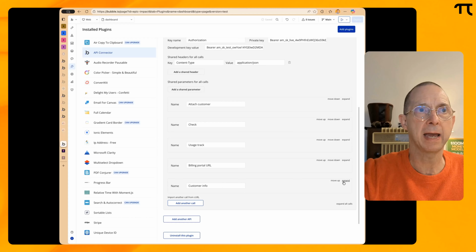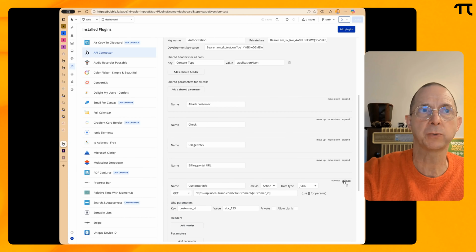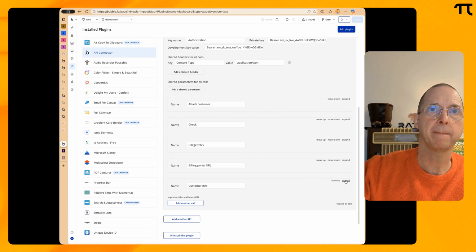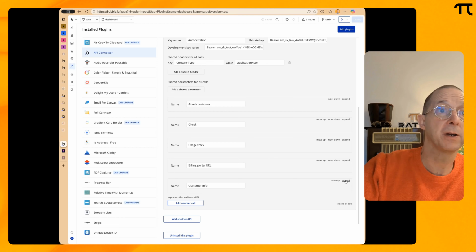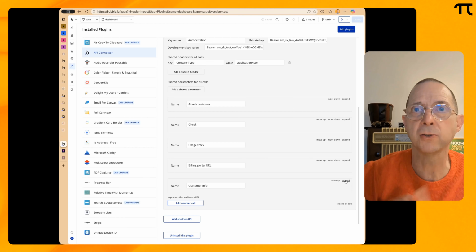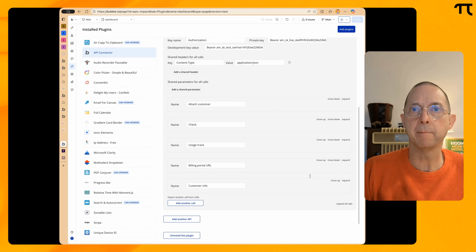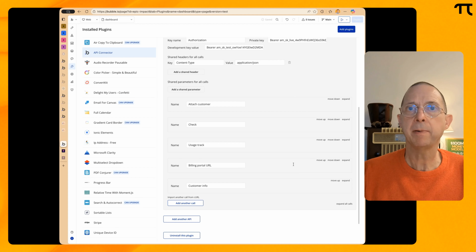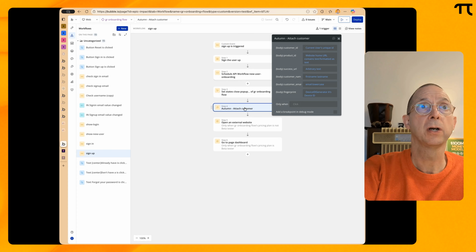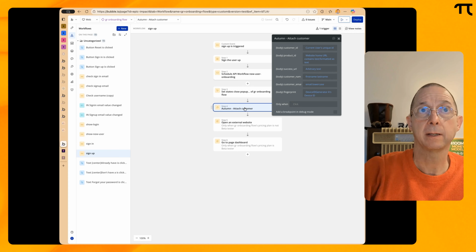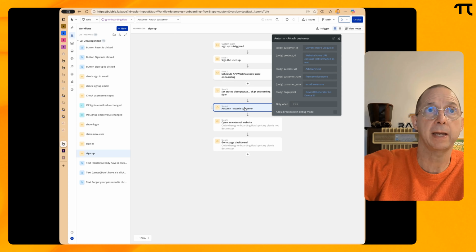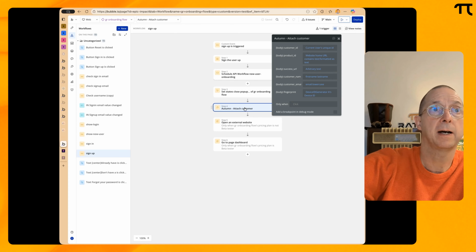Super simple there. I have one here created for customer info, which will just pull in a single customer and pull in their data, or you could also use it to pull in a list of customers if you want and build that into your backend. But all of these are really simple API calls to set up. When I sign up a new user, all I'm going to do here is call Autumn, attach a customer ID to it, and boom, that's going to go off and create the customer for me.